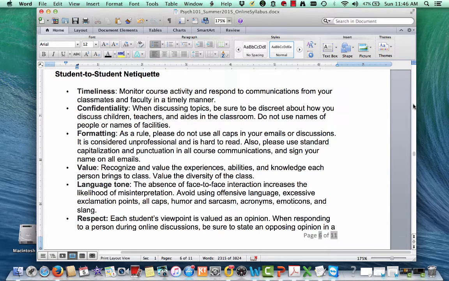Language tone. This is very important to consider because when we are communicating verbally, you can tell whether or not I'm being sarcastic or whether or not I'm being serious. But of course, that's not the case in an online course or in our writing. So the absence of face-to-face interaction increases the likelihood of misinterpretation. Avoid using offensive language, excessive exclamation points, all caps, humor and sarcasm, acronyms, emoticons, and slang.